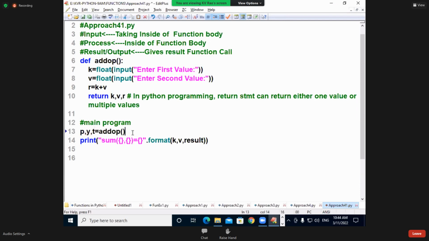What is this one? Function call with multi-line assignment. Beautiful. The k value is stored in p. The v value is stored in y. The r value is stored in t. So p comma y comma t. No problem. Now you execute.